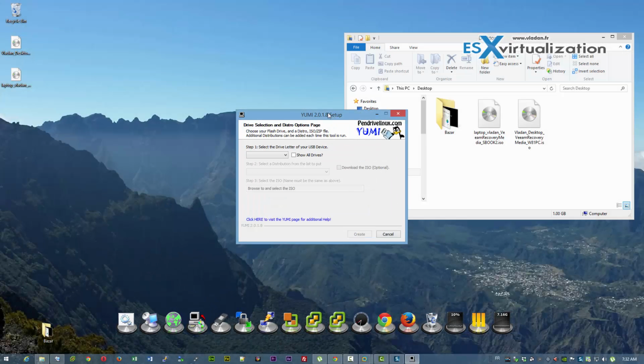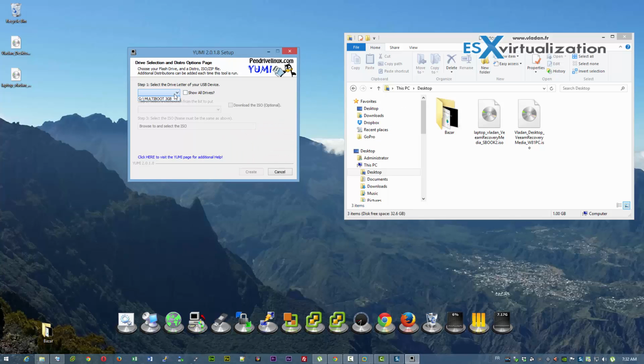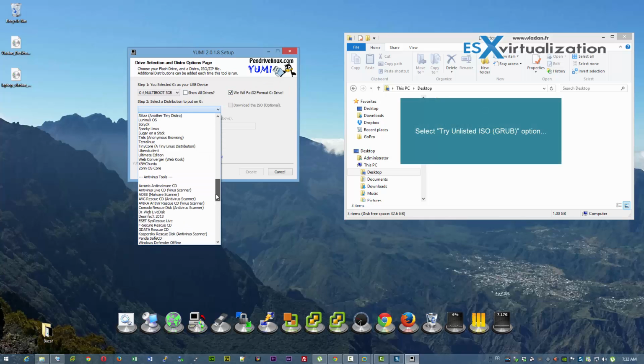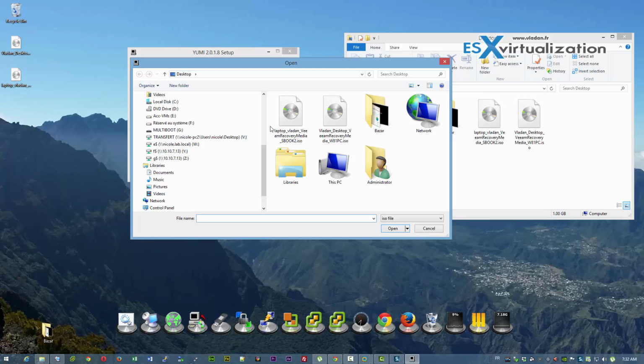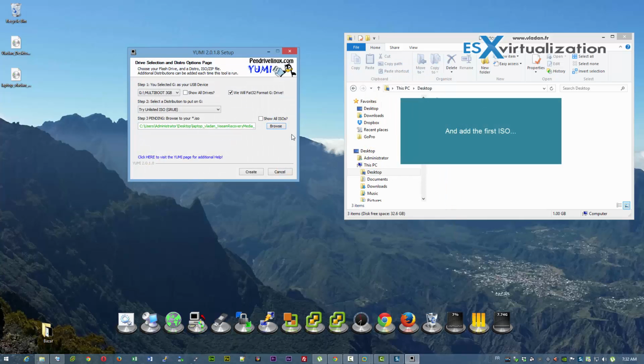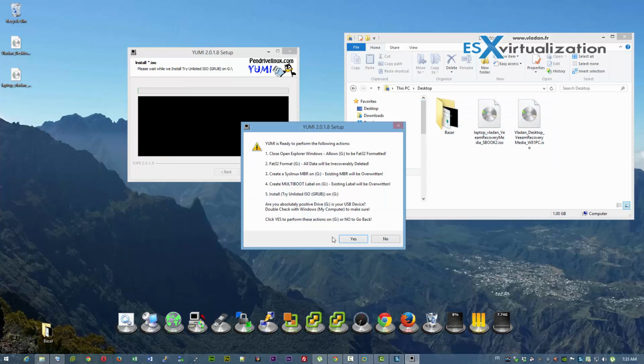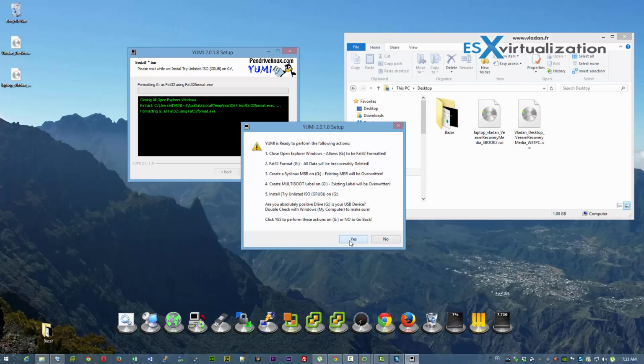Today we're gonna use YUMI to create a Multiboot USB stick because we want to place several Veeam Endpoint Recovery Media ISOs on the same USB stick and to be able to select each time a different ISO depending on which computer we want to recover. So this is the video.